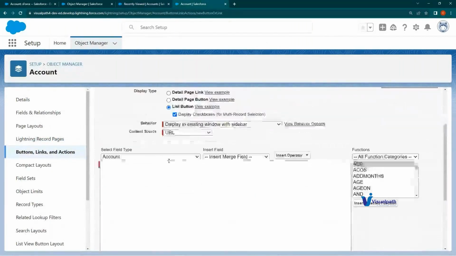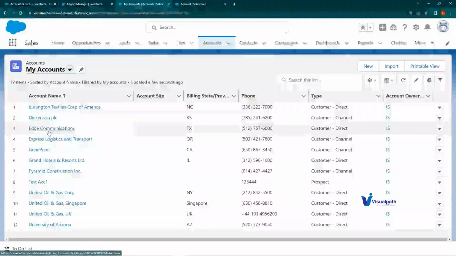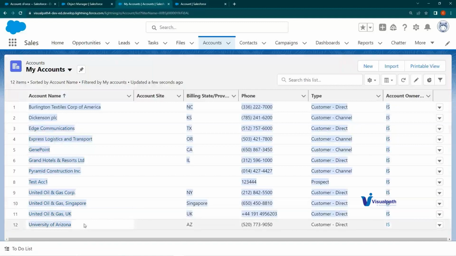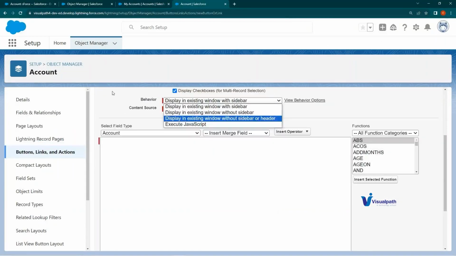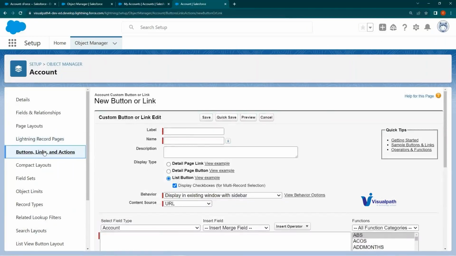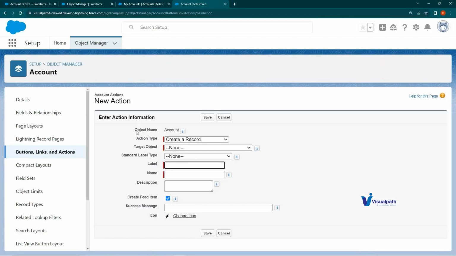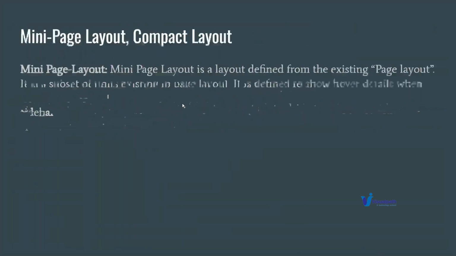And what is this display checkbox? Right now, if you go here, there is no checkbox beside 1, 2, 3, right? So if you want to have a checkbox associated with it, you can. So this is about actions. Actions is basically the same thing, but at the object specific level. So this is all about the UI part.